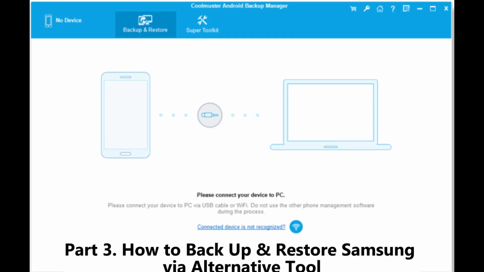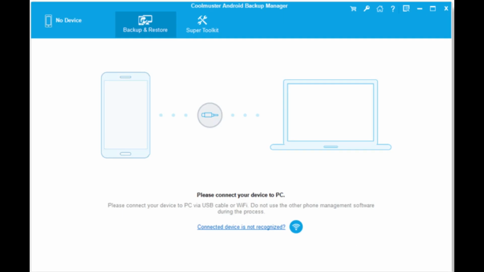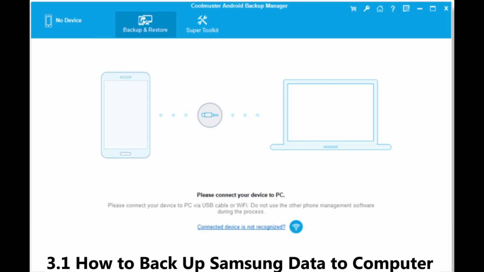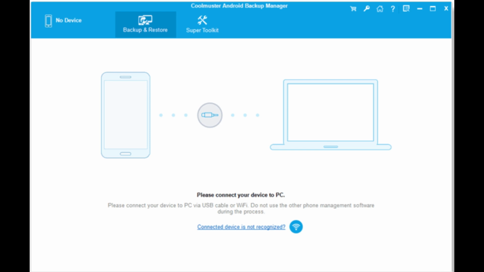Part 3. How to back up and restore Samsung via an alternative tool. Coolmuster Android Backup Manager supports a wider range of devices and enables users to back up and restore data with one click. 3.1. How to back up Samsung data to computer.